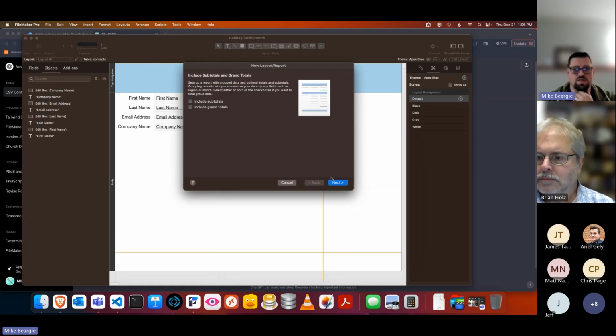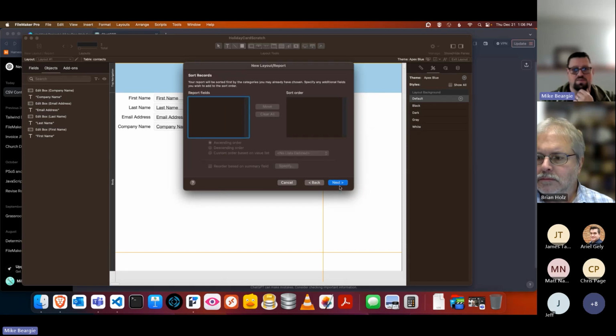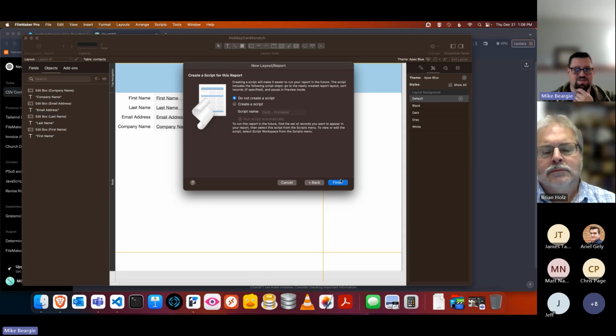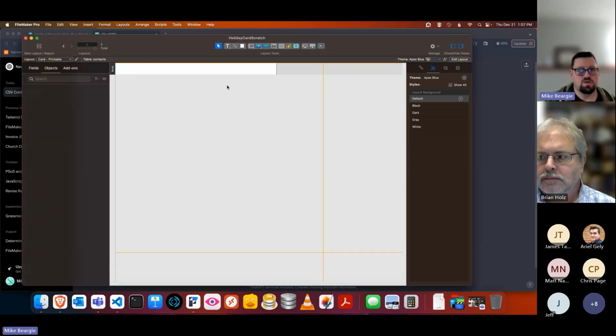So I'm going to uncheck these boxes and skip that and skip that and skip that and skip that, and we'll create a script. Let's call that script print card or something like that, or PDF card, because we're going to use PDFs because I don't want to really run down my laser printer with these. All right, so that's given us basically an empty layout.